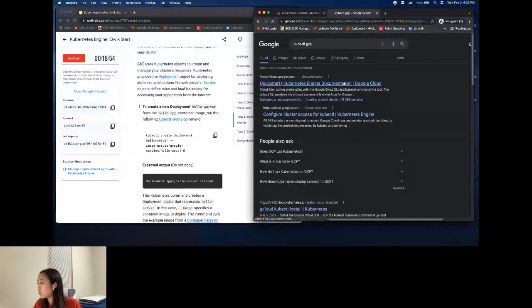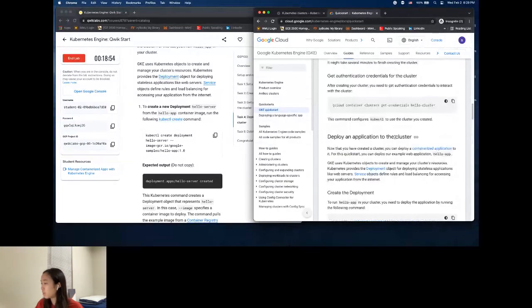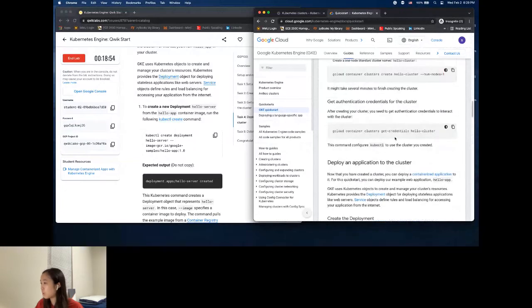GKE cluster. Yeah, we have it here. There's actually line by line instructions on how to create the cluster, deploy it, and things like that. So make sure to check this out if you wanted to. And we're gonna go ahead and continue with our steps.